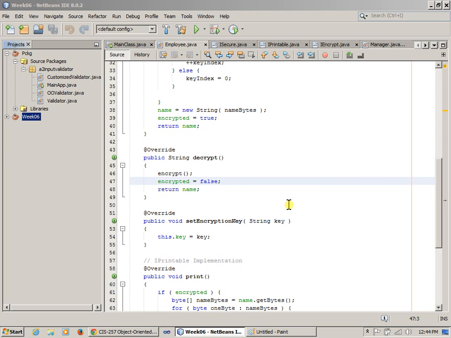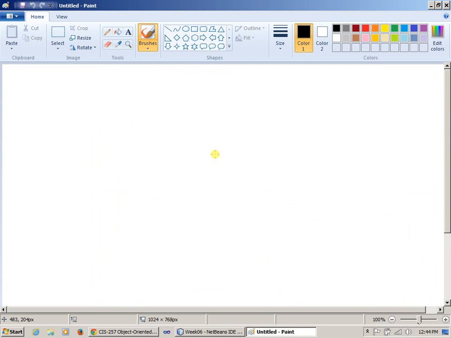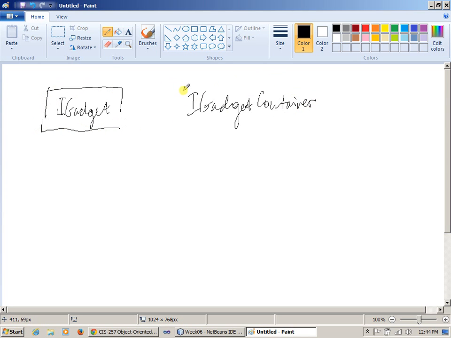So one specific question that I'm getting is this: the submit button, and let me demonstrate this. As you recall, in our homework, what we're getting is that there is an iGadget interface. So here's iGadget. There's also the iGadget container interface, and these are the two interfaces that we use in our homework, right?